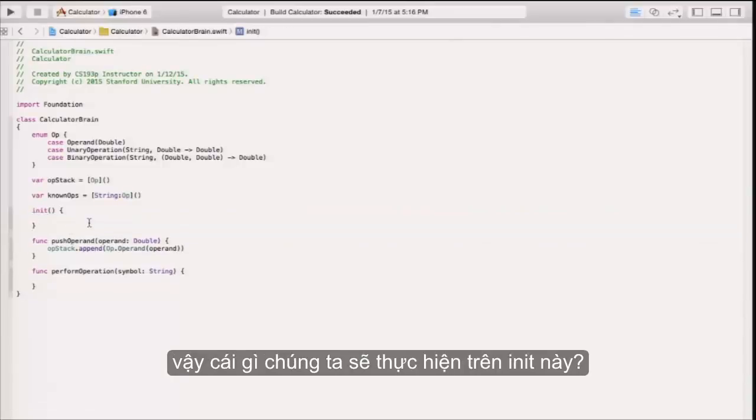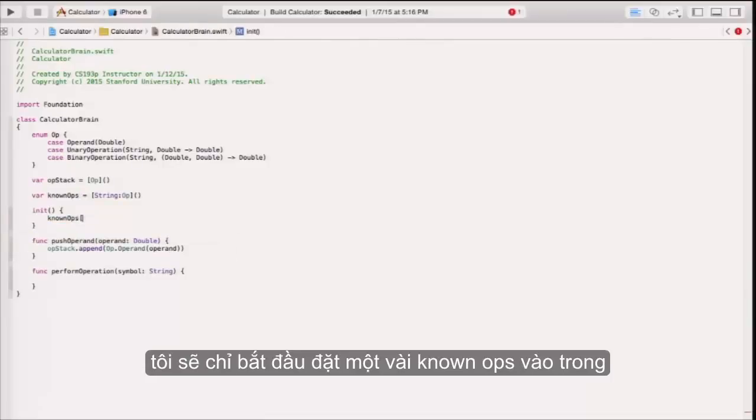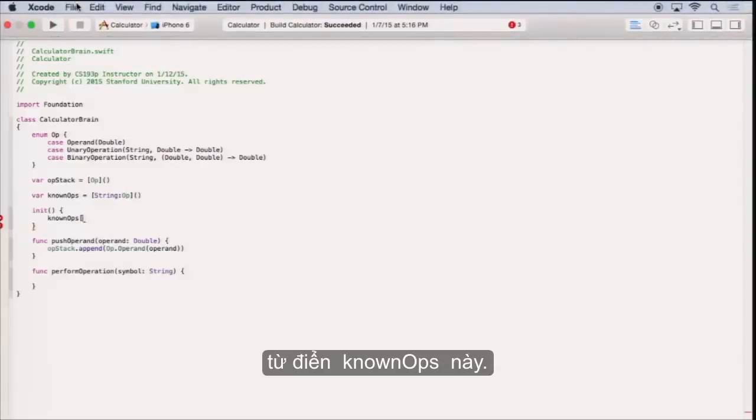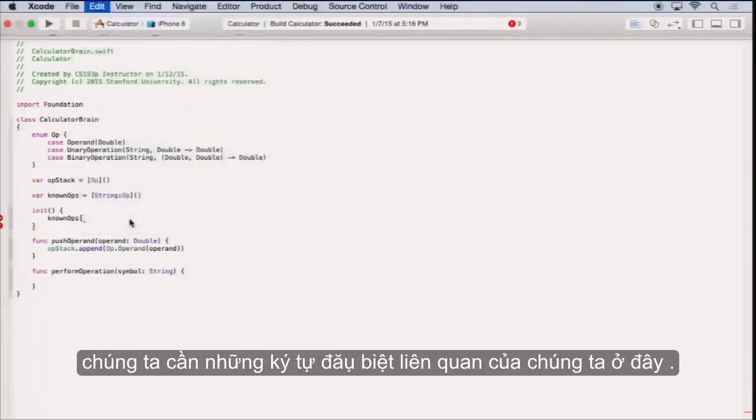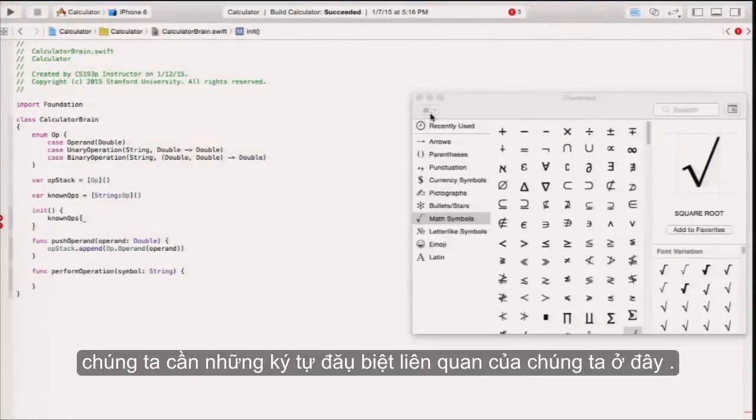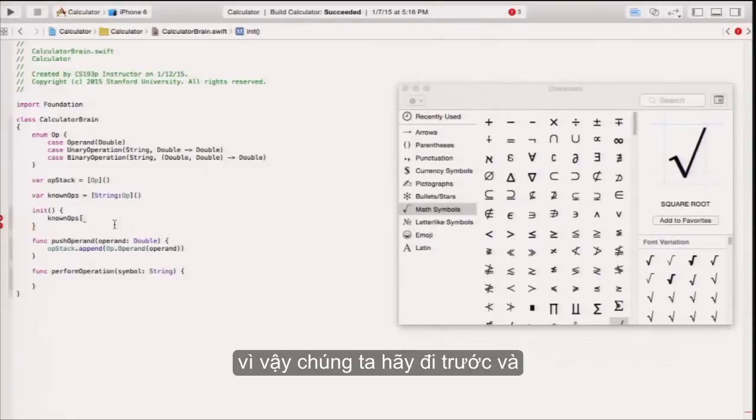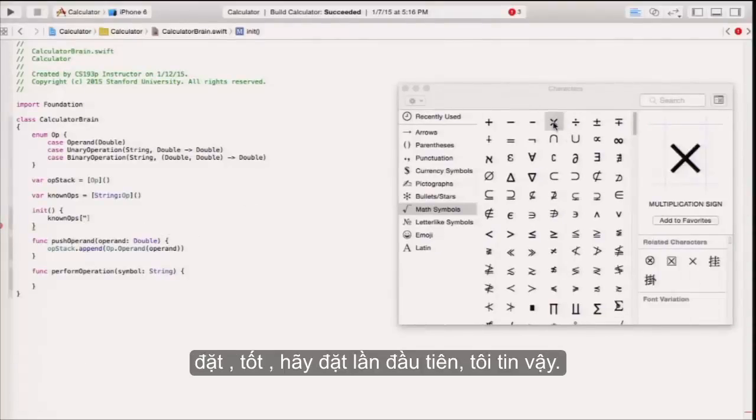So what are we going to do in this init? We're just going to initialize this known ops. I'm just going to start putting some known ops into this known ops dictionary. We need our friend special characters here for that. So let's go ahead and put, let's put times here first, I guess. And we need to create an operation. How do we create an operation? Very similar to how we created this enum, op dot.